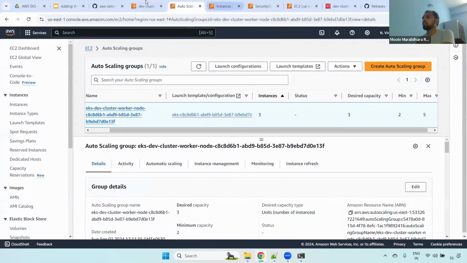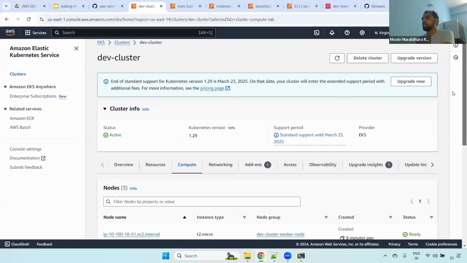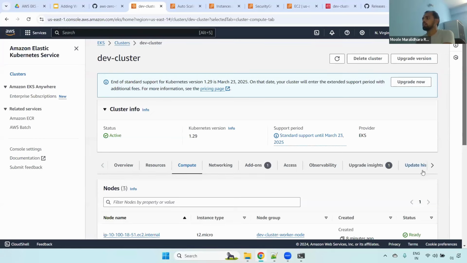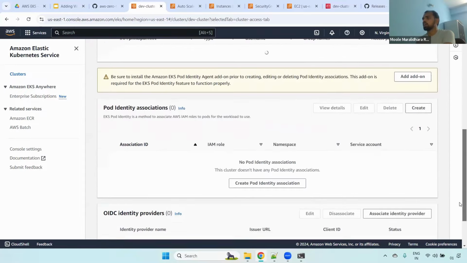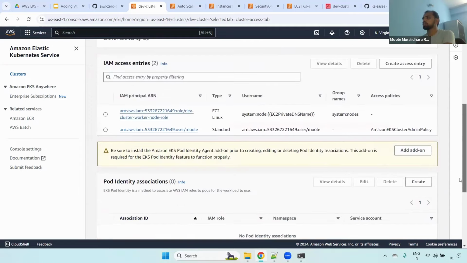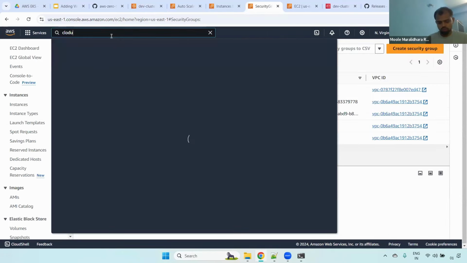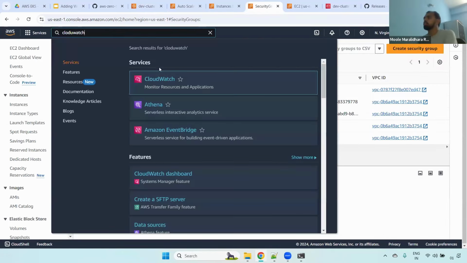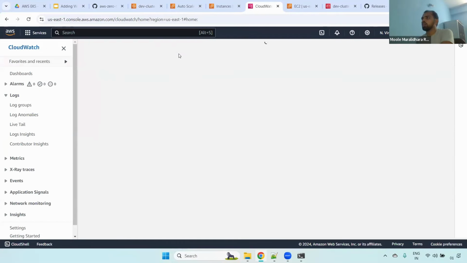And one more thing, guys, I forgot to show you. If you remember, when we created the cluster, we enabled the logs. Where will those logs be stored? Those logs will be stored in CloudWatch. Okay, now I'm going to CloudWatch. Cluster related logs we have enabled, right? API, server, scheduler, everything. Now you can go to CloudWatch, and here you can go to the log groups.